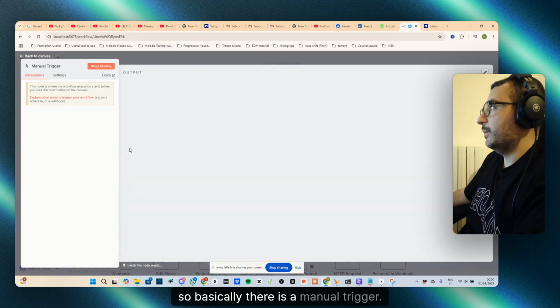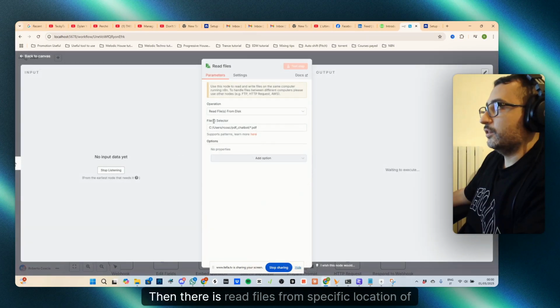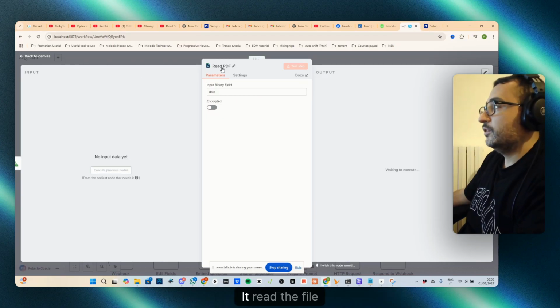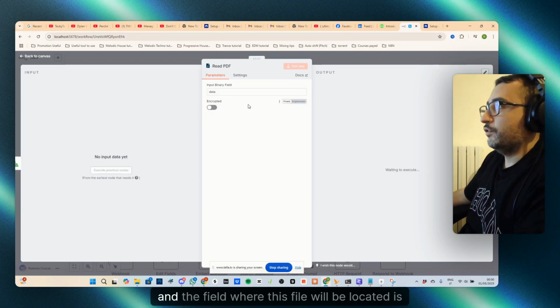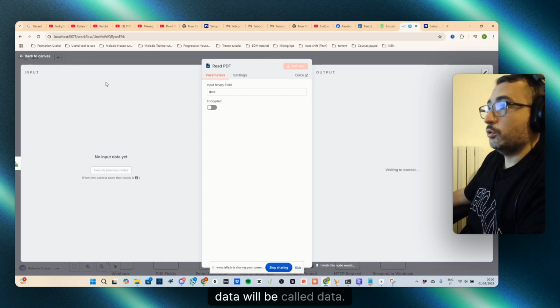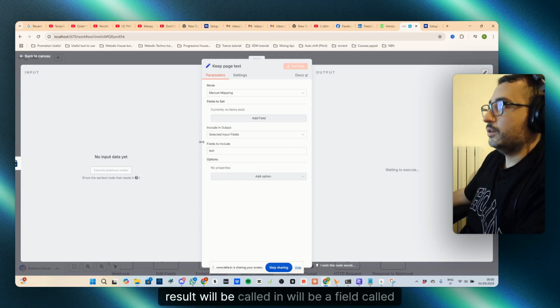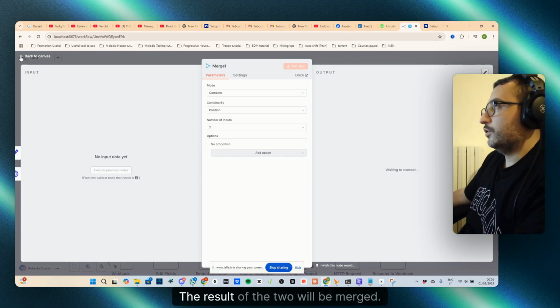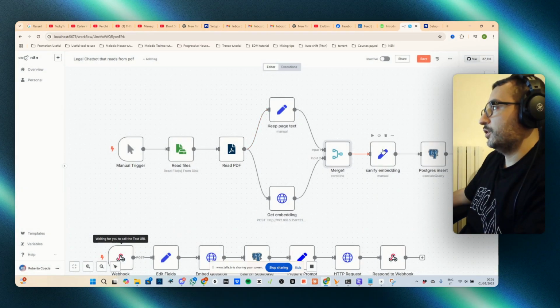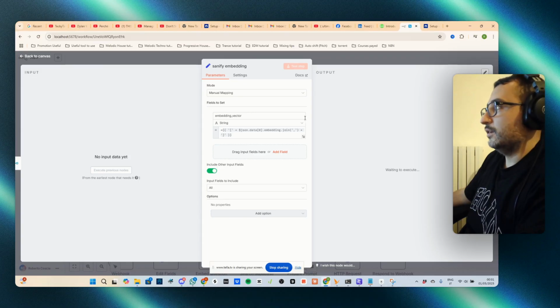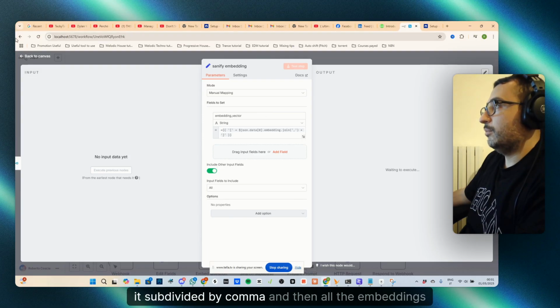So basically, there is a manual trigger, then there is a step to read files from a specific folder on your PC. It reads the file, and the field where this file will be located is called data. The output of this result will be a field called text. The results of the two will be merged here. The data is unified and divided so that it's subdivided by a comma.